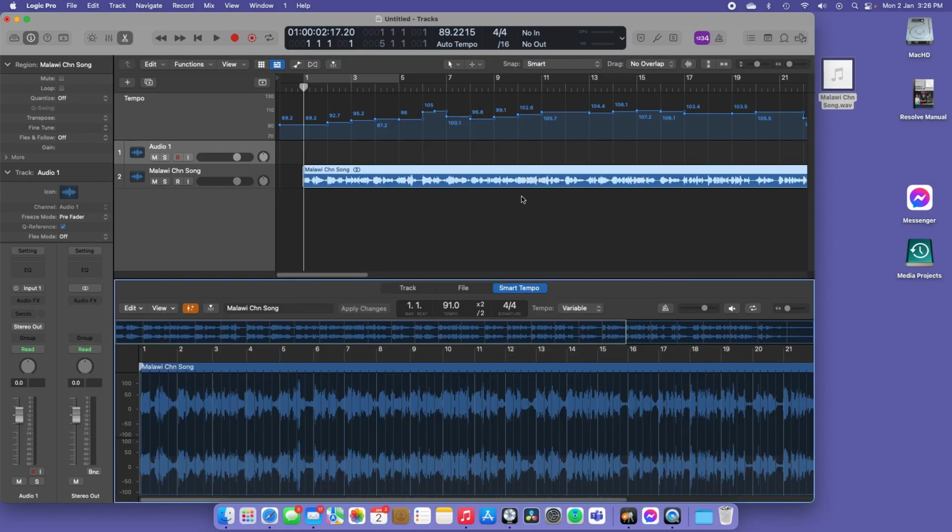Okay, so what that's done here is it's imported the track here, and it's opened up the editor, and it's showed the waveforms. It's automatically detected a beat in the song, which is good. I thought it might struggle.